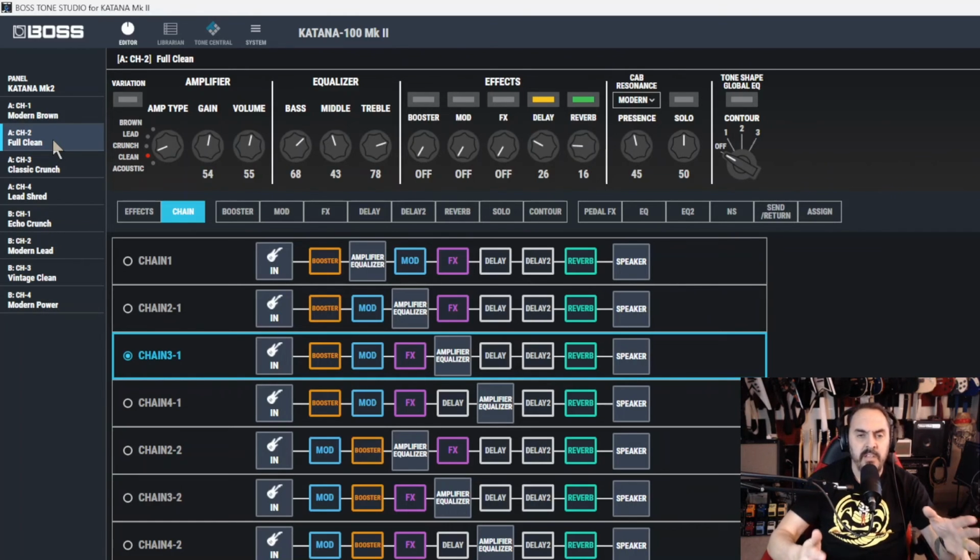But that's basically the effects, how you can change your default effects, and how you can change your default effects chain, and what the effects chain does.